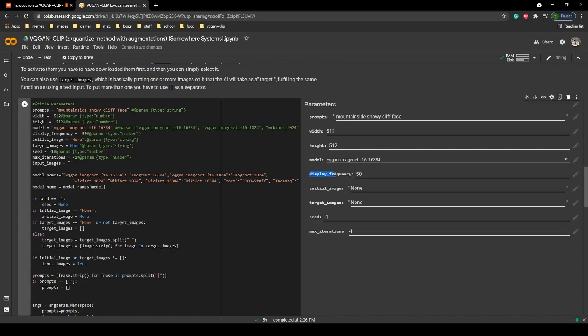Next is the display frequency. What this is, is every iteration, which is, imagine it as a step the AI is taking. Currently, we have it selected so every 50 iterations or steps, it will print the image and show it to you what it looks like. This is very helpful if you want a still image generation, you might want to set this lower, as well as just getting a good idea of what it's looking like as it generates.